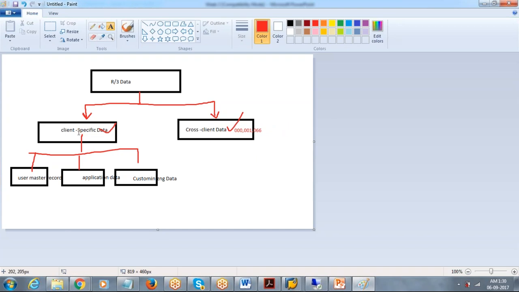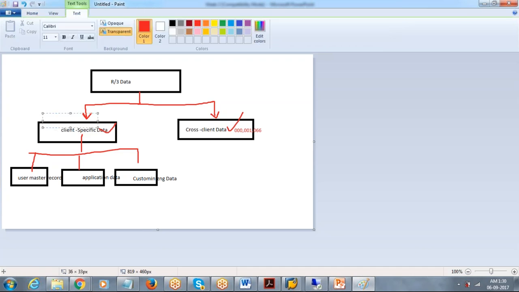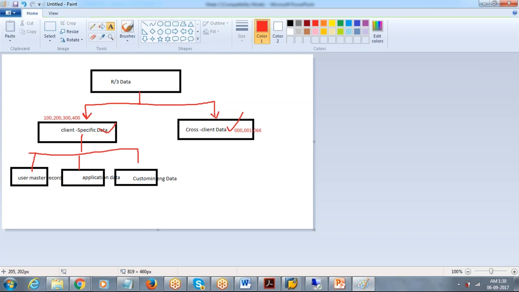Now I want to create a new client, because I want to start the project for my client. Is that client specific or cross client? That is client specific only. So client number 100, 200, 300, 400, like this. When you create these clients manually, they are all client specific data only. When you install, by default you get some data that is cross client data.